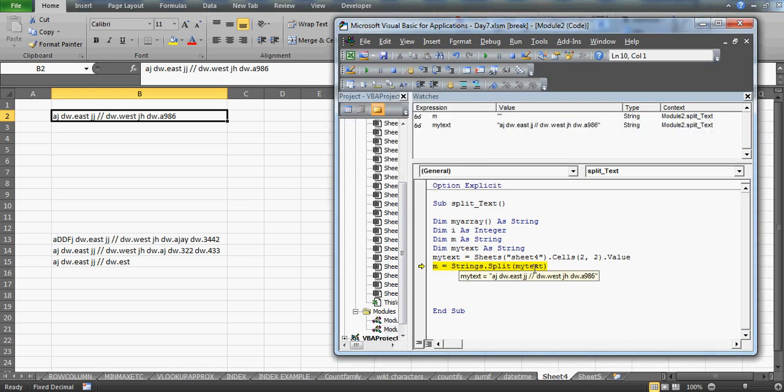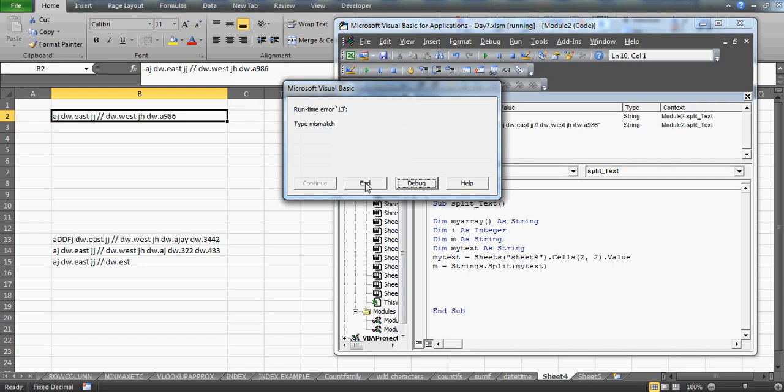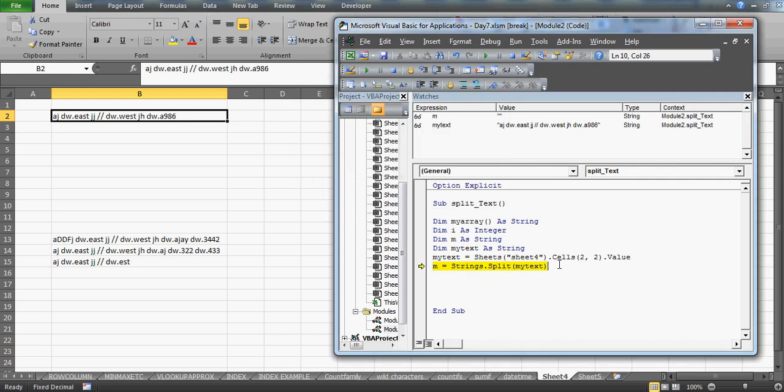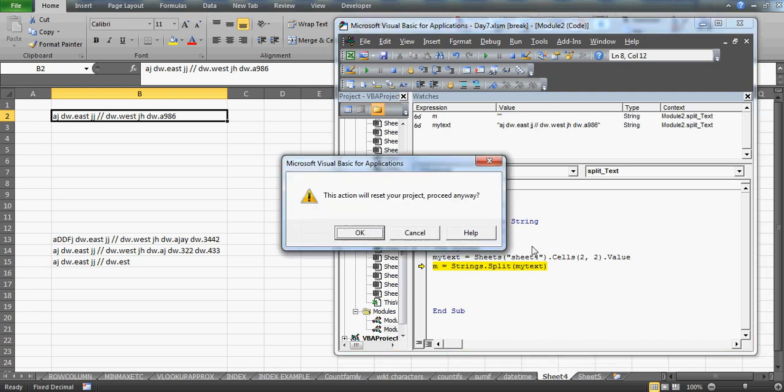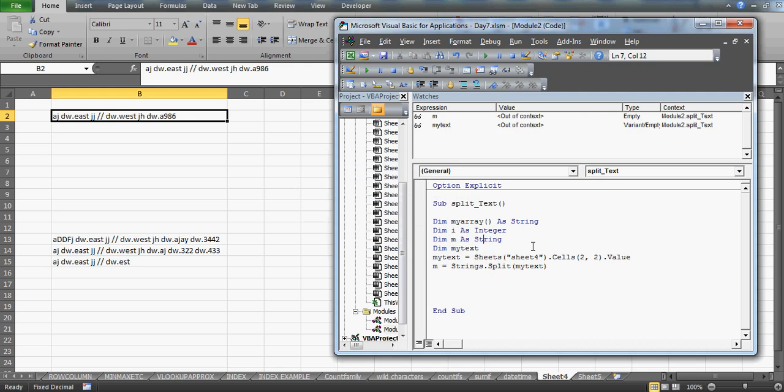Alright, so I'm getting an error here. Let me check again: type mismatch. It should not actually give me this, I guess, because I haven't declared this as an array. No, I beg your pardon. Dim my text as, let's just keep it like this. Let me run again.